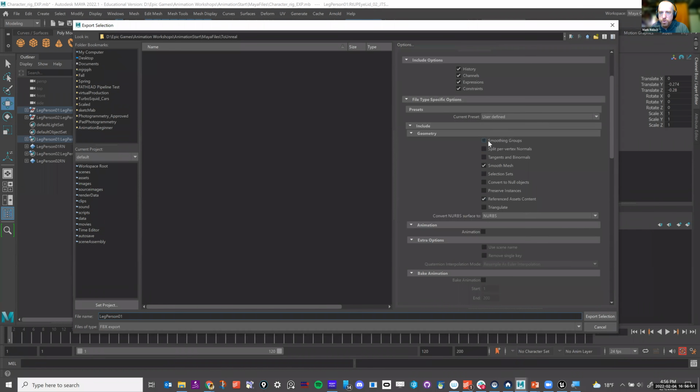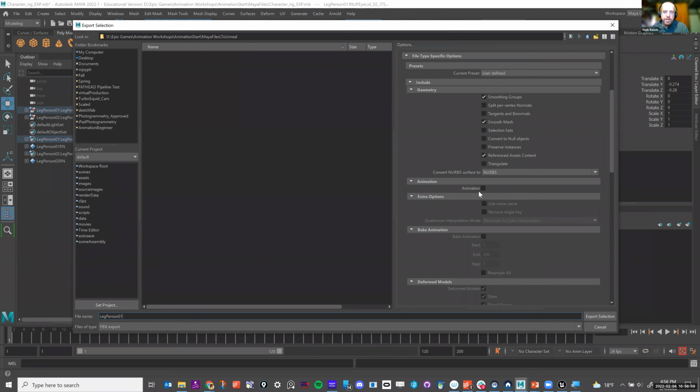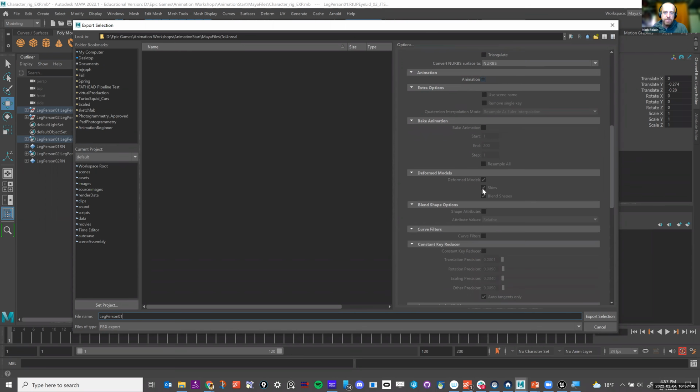I'm going to just go through the things here. I could smooth the groups. That'd be fine if you had some extra smoothing in there, smoothing mesh. What else do we have? Animation is usually checked on by default. You just want to turn that off. We aren't exporting out any animation. You don't need to have that on.